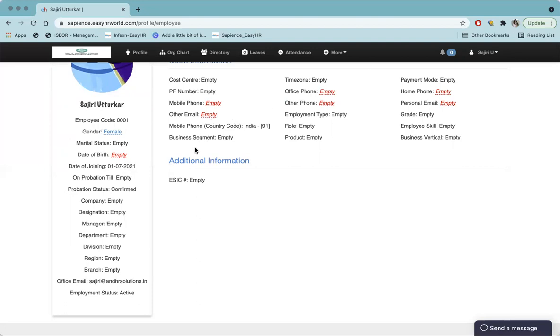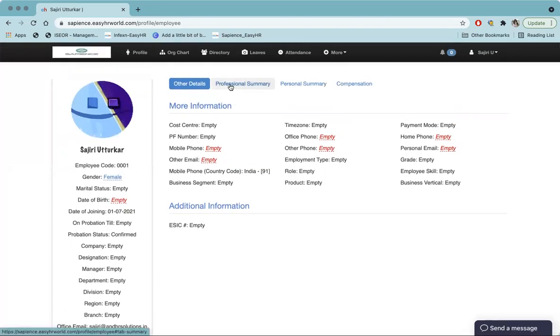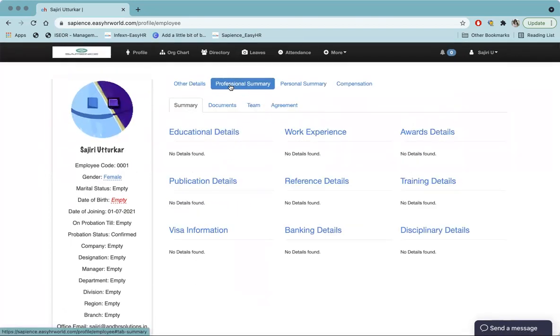So all of this is something that you can go and upload yourself. So I request you all to please go update all your details so that we have an updated HR database. Once you do that, go to your personal summary. In your personal summary details, these are the details that you will have to fill in. Fill in your educational details, fill in your work details, fill in all the details that are applicable for you.